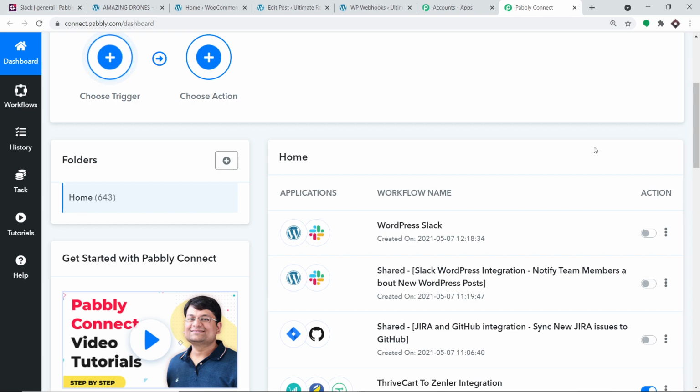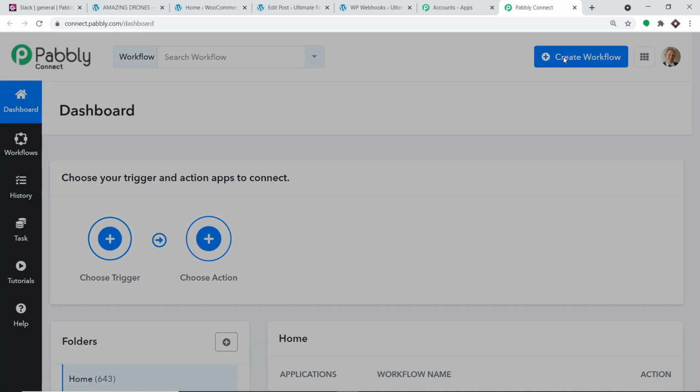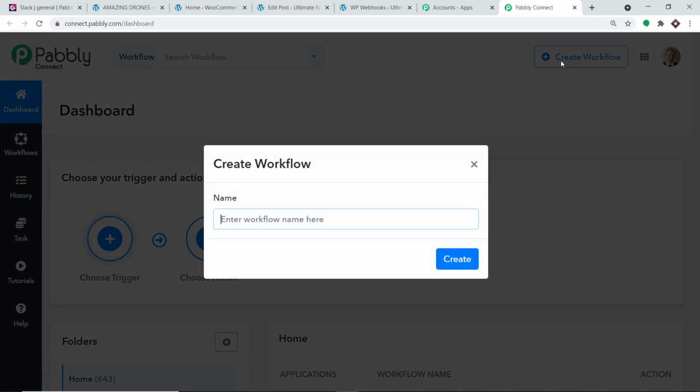This is because if there is a new workflow running and this old workflow running in parallel to it, the same message in Slack will be shown twice. So to avoid this double result, I have switched off this workflow. It is actually none of your concern because we are going to start from scratch by clicking on create workflow.